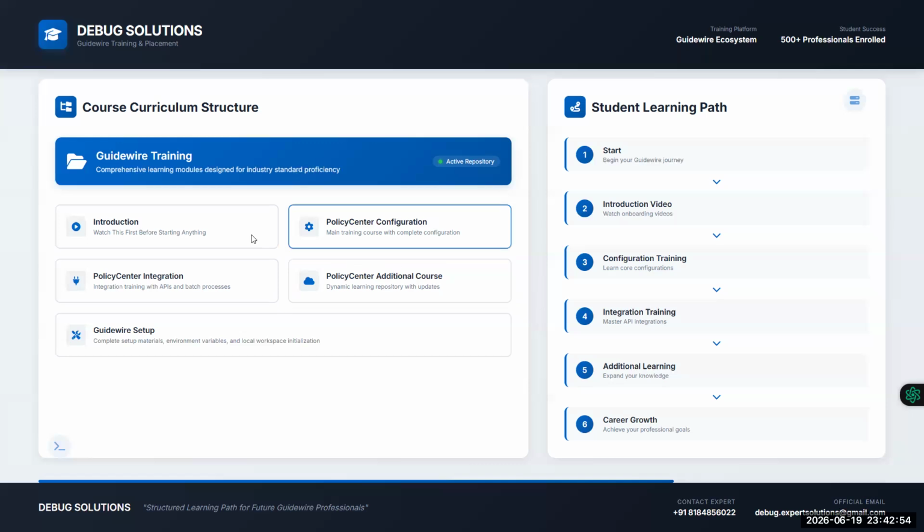All the other folders will be static, like these courses have already been configured, videos are recorded and access will be provided. But this folder will keep updating. This is the folder that we are maintaining for the new updates that are coming as part of Guidewire. Apart from that, you also have a main folder for Guidewire setup, which will have all the files related to setting up your local application.